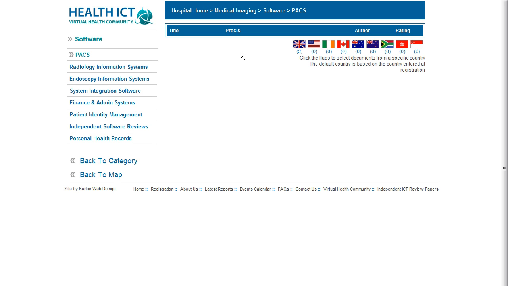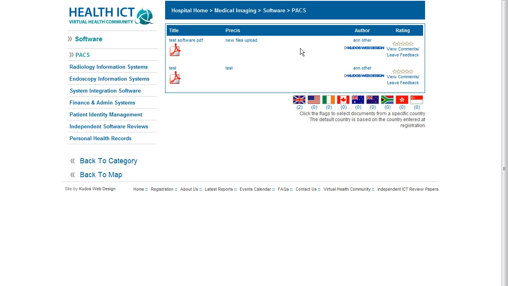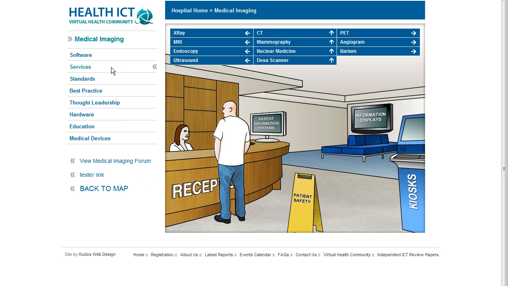So that's basically how it works for every department. All of the departments have these main categories. Each department has a number of subcategories, and you can navigate to content that way. Also, you'll see on here that we have a View Medical Imaging forum and a tester link. So these basically have the ability to put hyperlinks to useful information, and we'll look at that a bit later on. And I'll come back to the forums a bit later on as well.